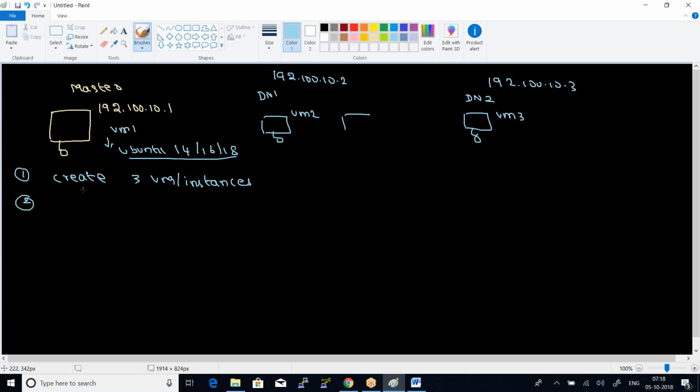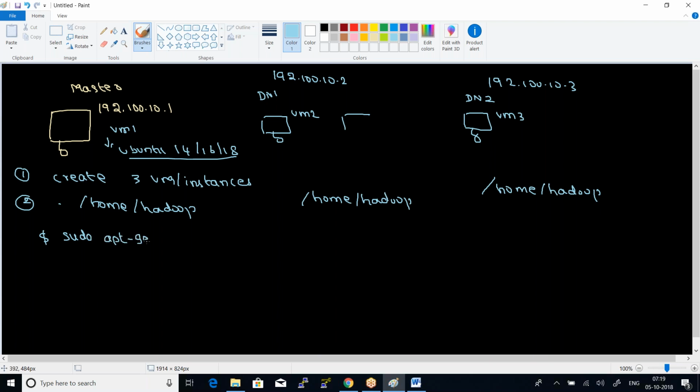Step 2. What you need to do here? Assume that you created home/Hadoop, the username home/Hadoop, in all the 3 machines. The same username you want to create. It is not mandatory for our practice, but you can make it home/Hadoop. The username is the same. The first command you want to run is an update: sudo apt-get update. Let me start with this as the first command. Here too you want to issue this update. Here too you want to issue this update.